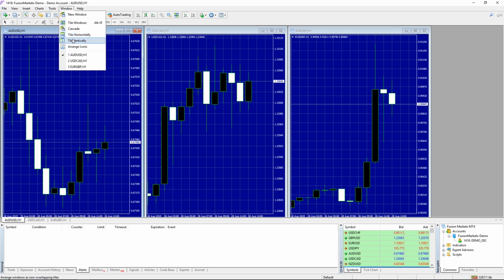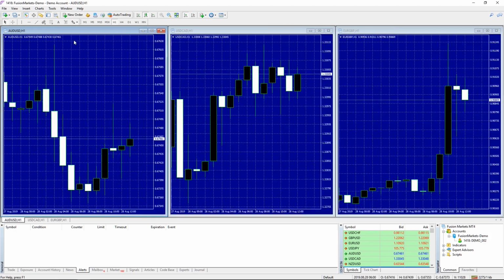But what I do like to do is have the screen maximized for charting, like so. And so here we can see here we can simultaneously keep an eye on the Australian dollar versus US dollar, in this case USD CAD, and Euro versus Great British Pound. And we'll just bring that one up full screen like so.